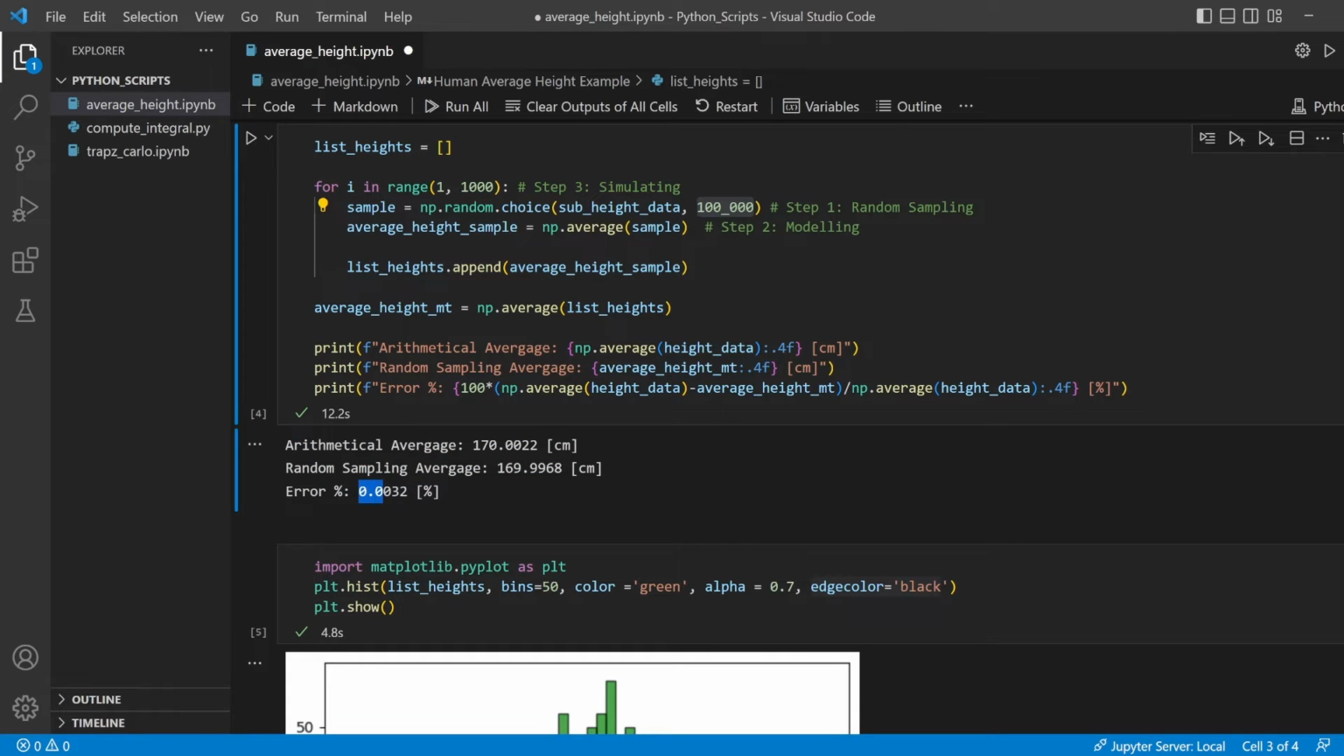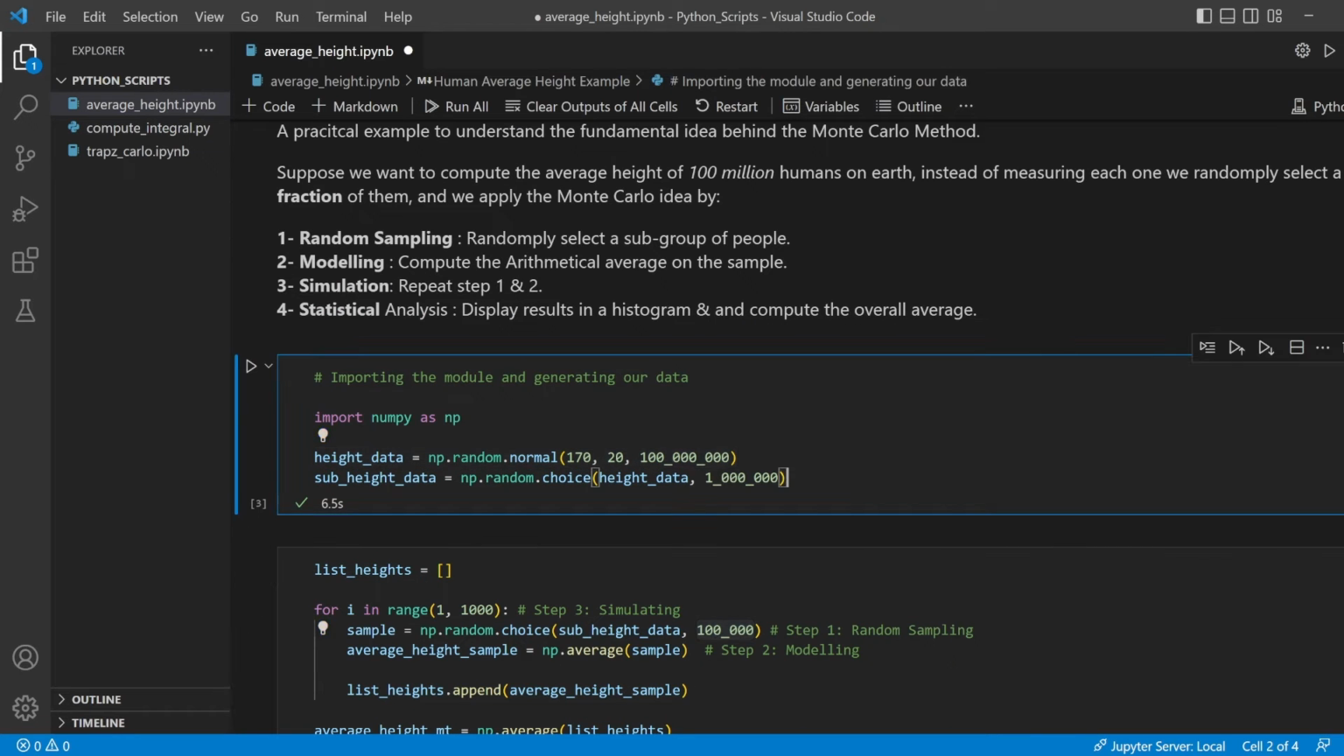We have a 0.0032% error by comparing the 2 methods. Now remember here, we selected just 1 million samples out of the 100 million samples. So we took 1/100th of this initial data sample. Now imagine if you wanted to do the same with all the humans on Earth. Instead of measuring the 8 billion humans, which would take weeks, months, or even years to measure, we can only measure, let's say, 10 million humans, or 1 million humans, for instance.